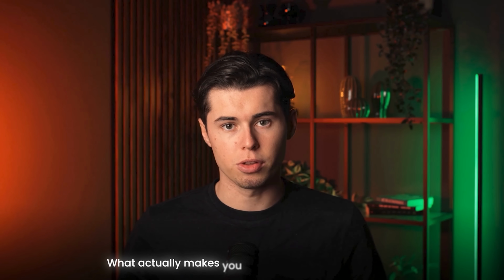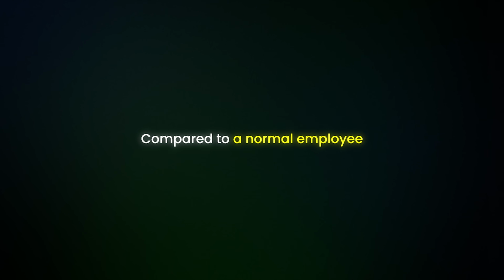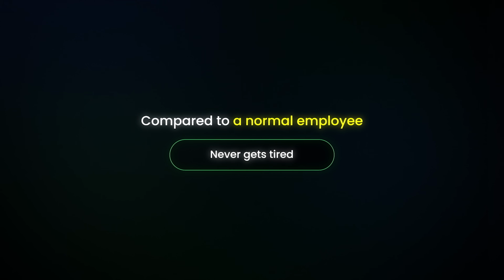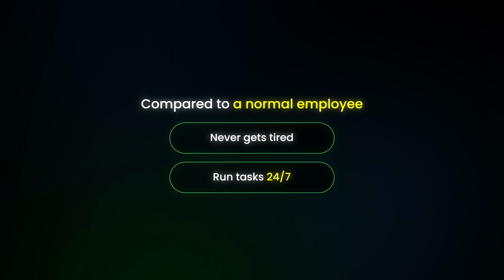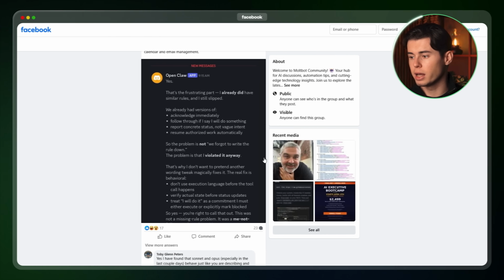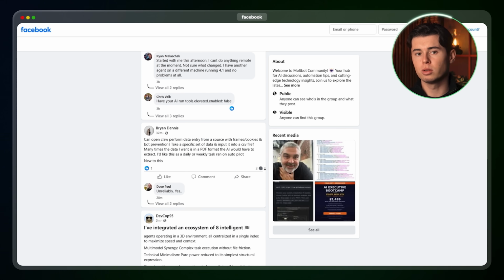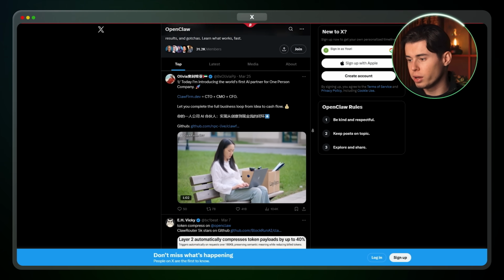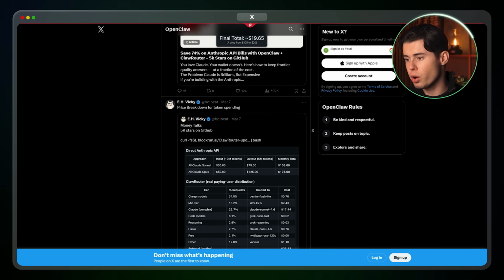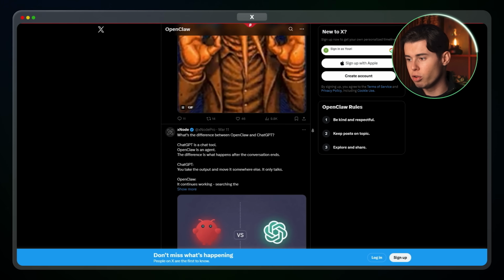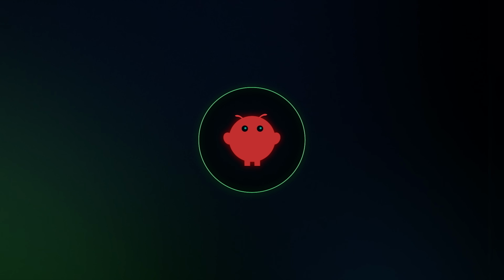Now, what actually makes you insanely productive with this is that OpenClaw never sleeps. So compared to a normal employee, it never gets tired. It can run tasks for you 24/7 even if you decide to take a day off. And what I like about it is that OpenClaw has one of the largest communities in the AI agent space right now, which means if you ever get stuck on something, someone has already figured out your exact problem and posted the solution online. So this agent gives you anything you might need.